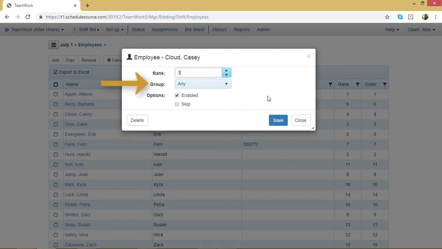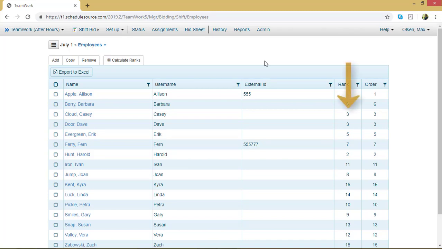I could also add her to a group instead of having her on any. I'll leave that alone. I could unenable Casey, but I do want to have her enabled. And I can also choose to skip her. I'll leave that alone. If you changed your mind and you don't want to save your changes, click Close. I do, so I will select Save. And now Casey's rank has been changed to 3.